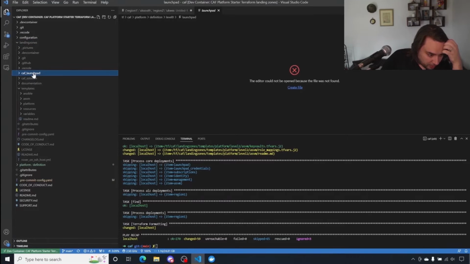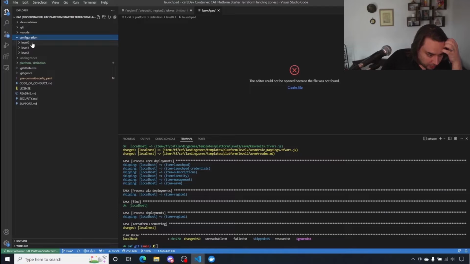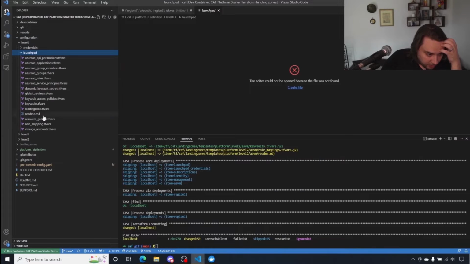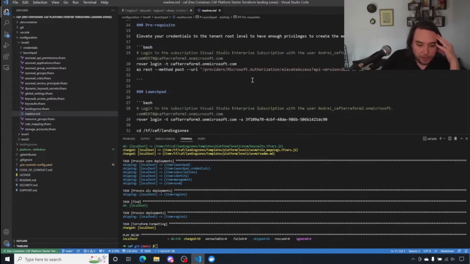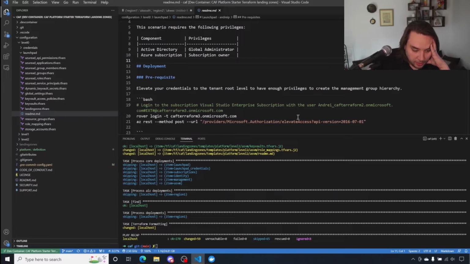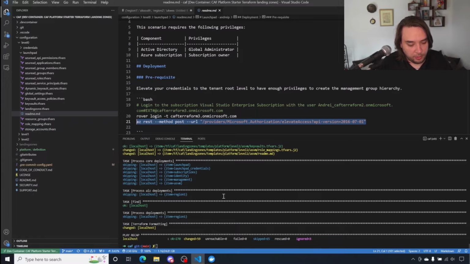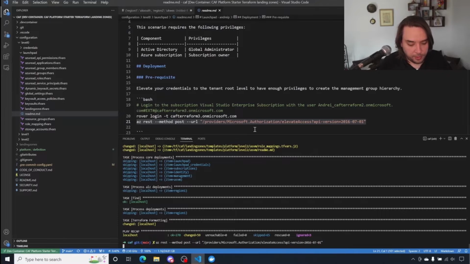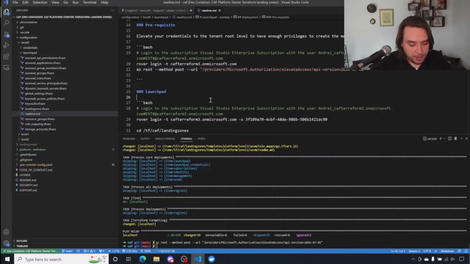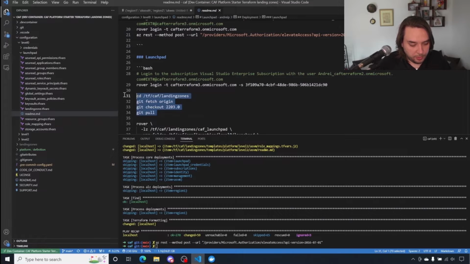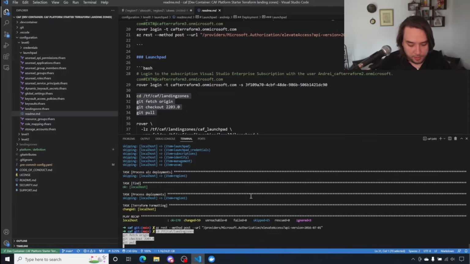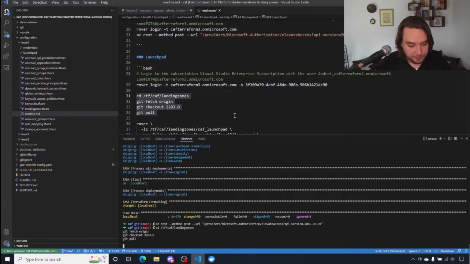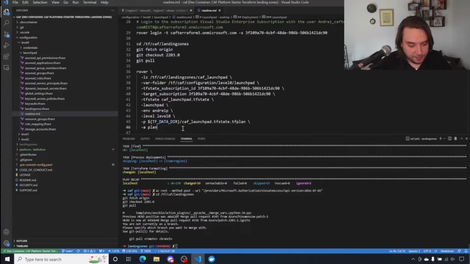We're gonna go into configuration level 0, and we're gonna go into launchpad. So we're gonna go into the readme over here, and then again, we've already logged into rover, but let's just elevate our credentials by running this command. And then we will run this command. And then we will run this command.